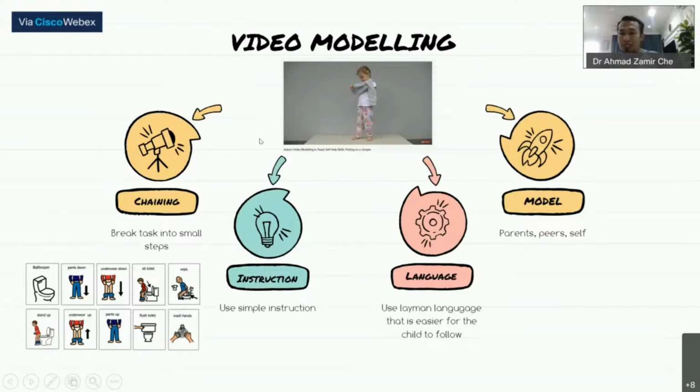Video modeling is very good for the child with non-verbal communication. Normally, video modeling integrates chaining, so they break tasks into small steps. In the video, they normally use simple instruction, and the language used is layman language that is easier for the child to follow. And the last one, the model in the video can be parents, peers, siblings, or the child itself.